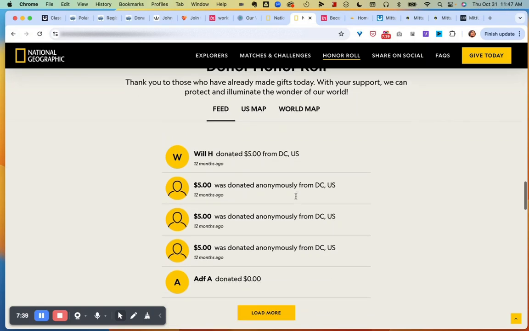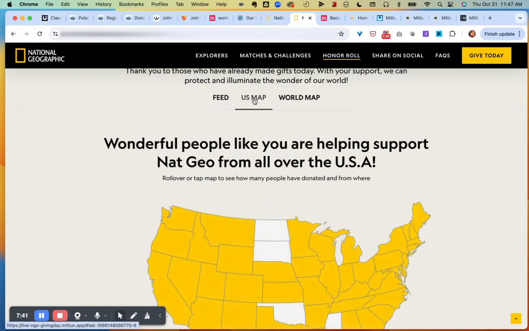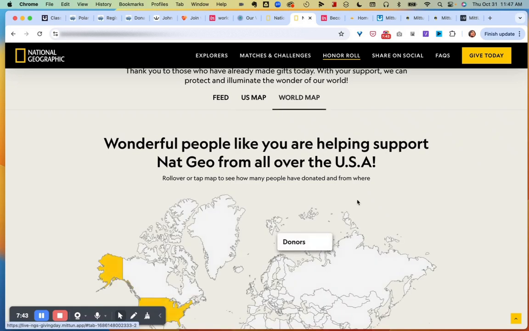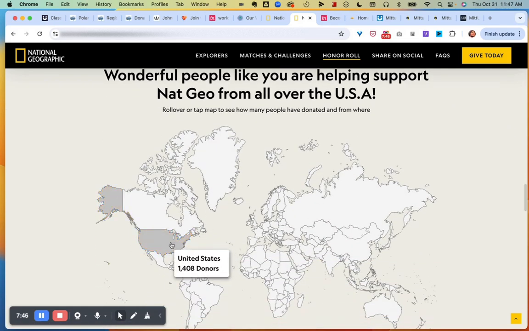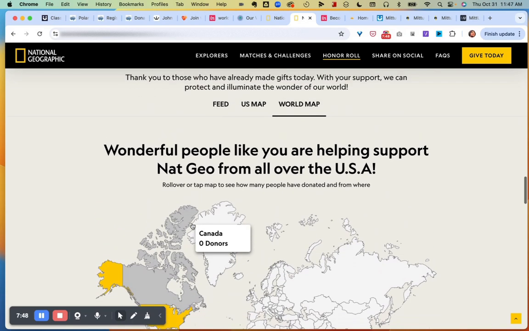And then if you go down a little bit further, we can also visualize the donors with a US map or even a world map. And this is based on billing zip code to make sure the donor's private information remains private.